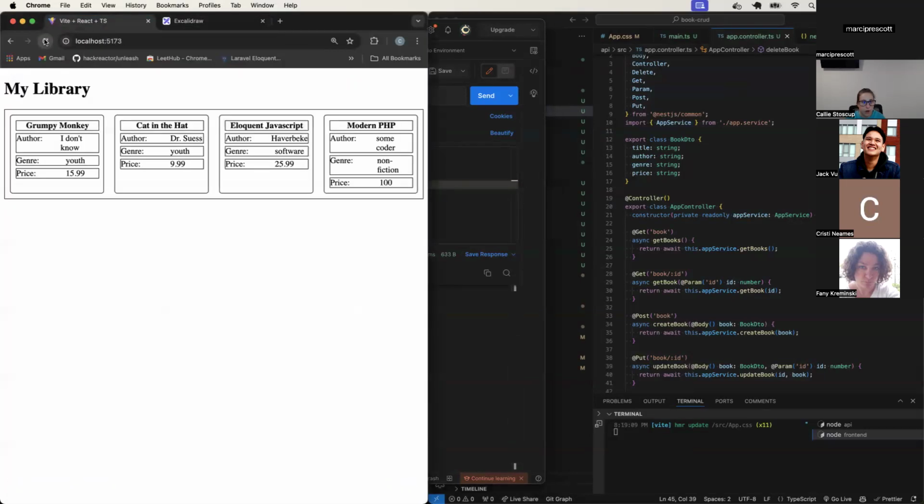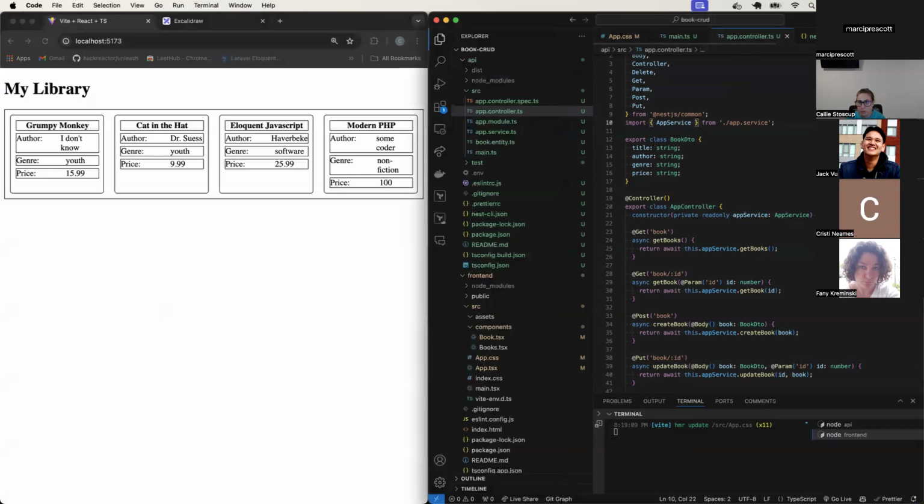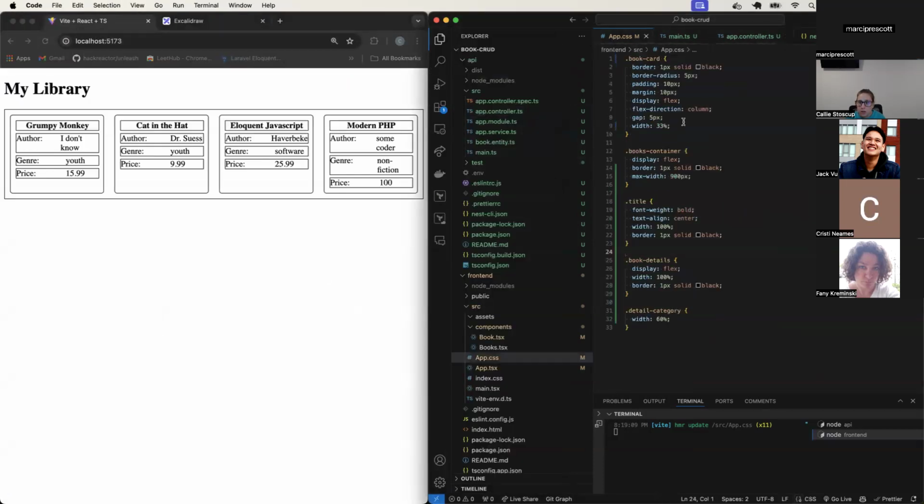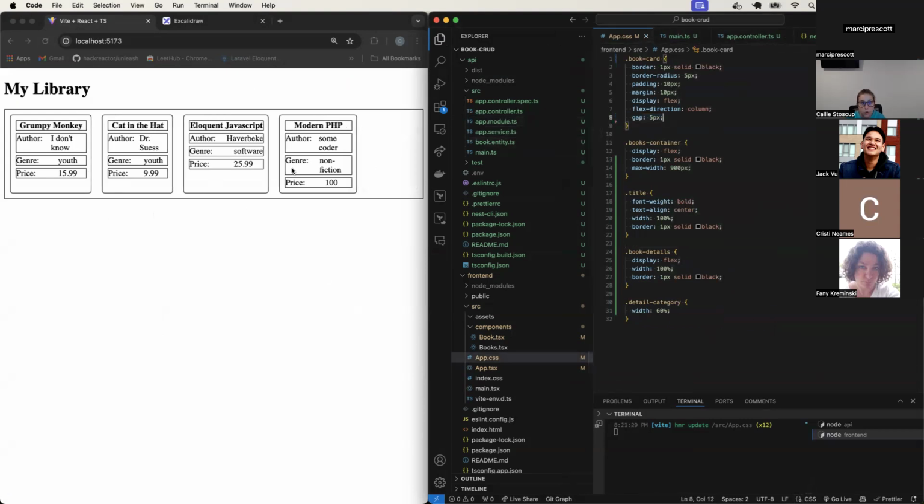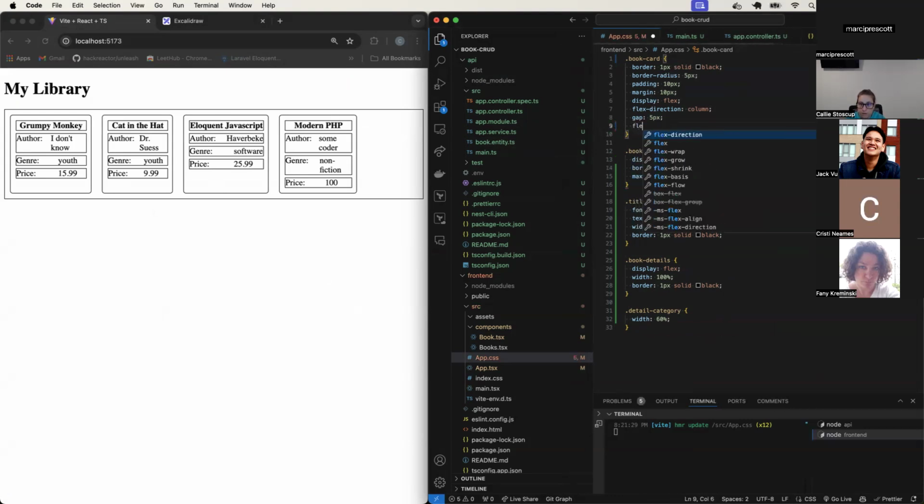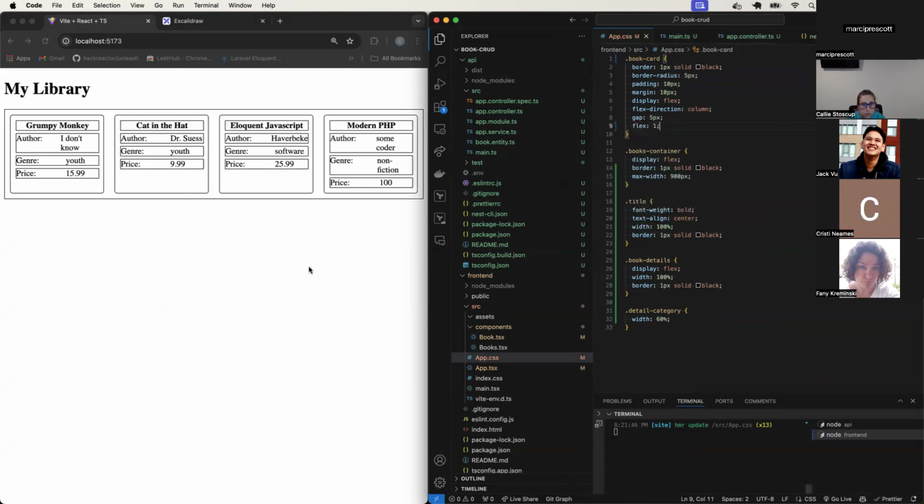So if I refresh, oh, I guess the 33% is not doing anything then. Do I even need it? It's interesting because it's like, if I don't have it, it's weird, right? Books container, max width book card. Yeah, all right. I'm just going to add flex 1. So they each take up their spot. But now that we have 4 of them, they're starting to get a little bit small again, right?